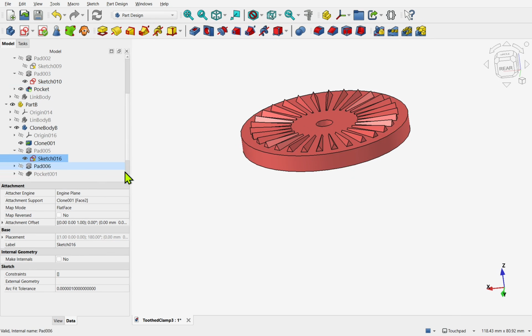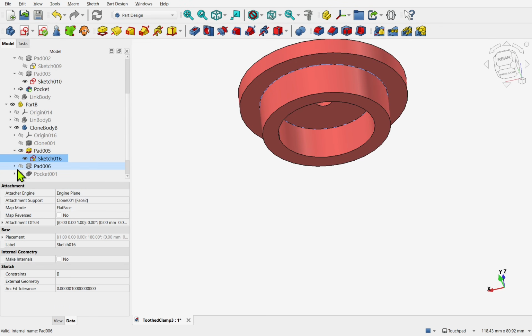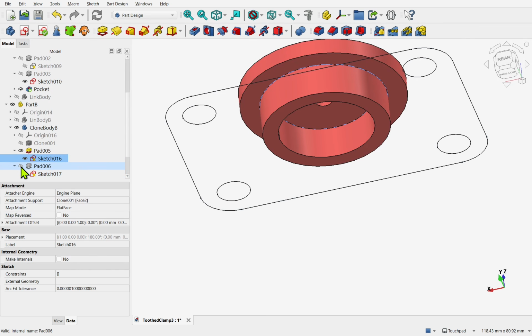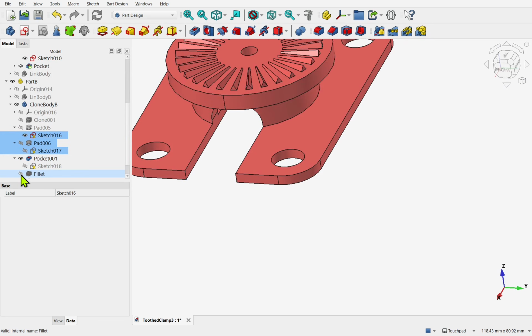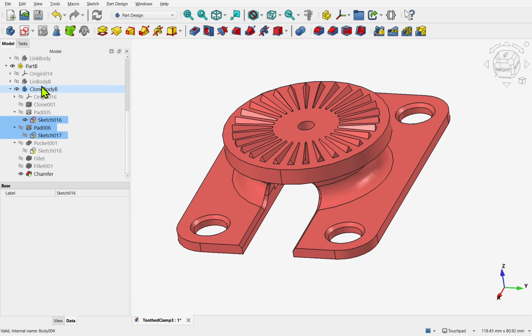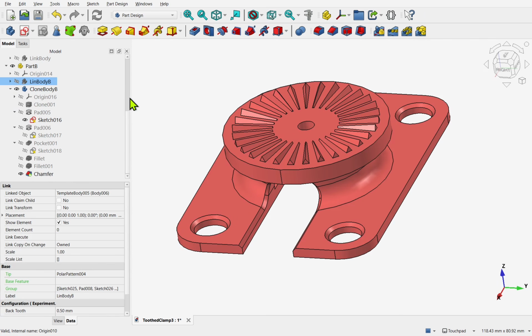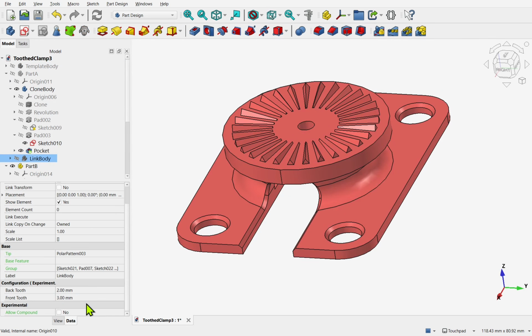Sketch was added to the base, and a pad was created. Another sketch was added to the base of that, and a pad was created again. There was a final sketch added to create a pocket, and then from there, the fillets and the chamfer added. Again, the variants were kept independent from the parent body, each allowing for independent control over the teeth.